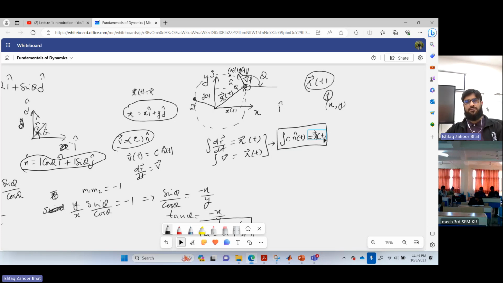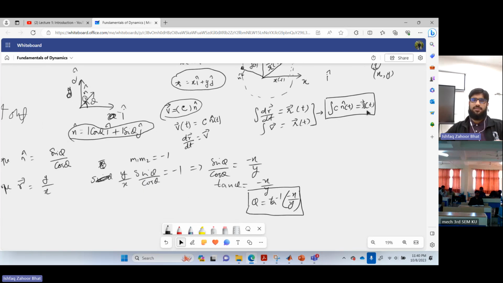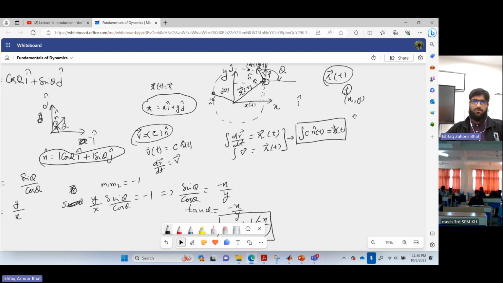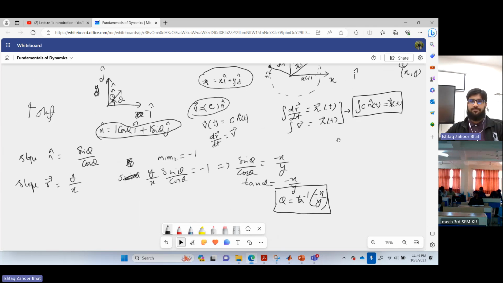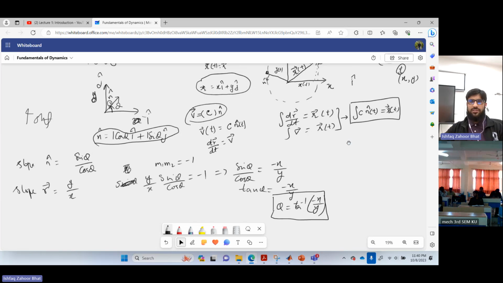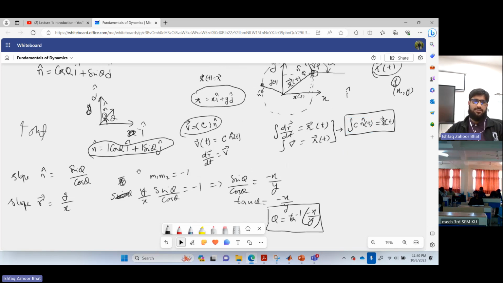So if we want r of t, the only thing we need to do is integrate this term. I have not integrated it, because we will do it by some other means. But I hope you understand till this point that we have to integrate this thing to get r of t. And the next question was how to get this n.